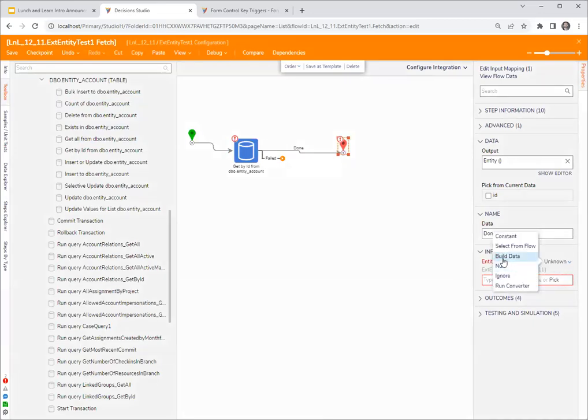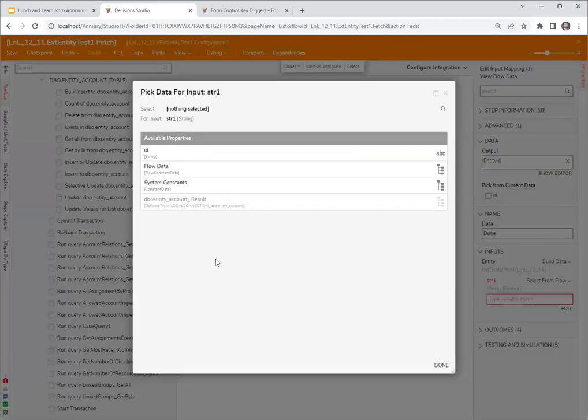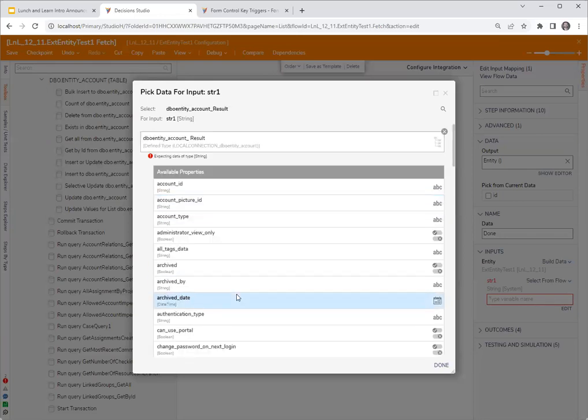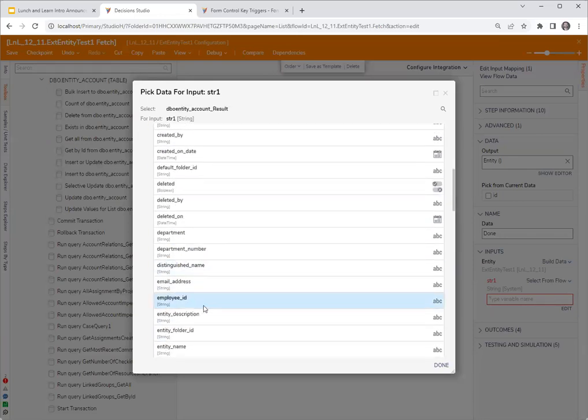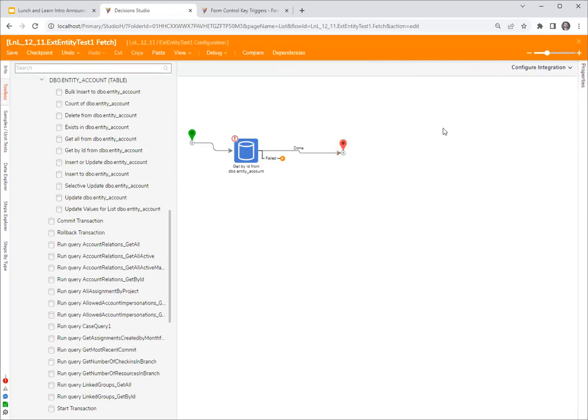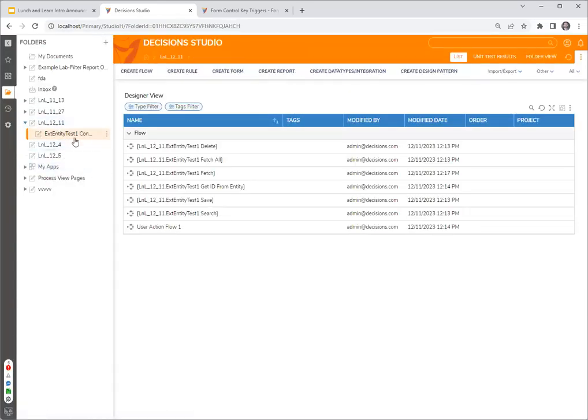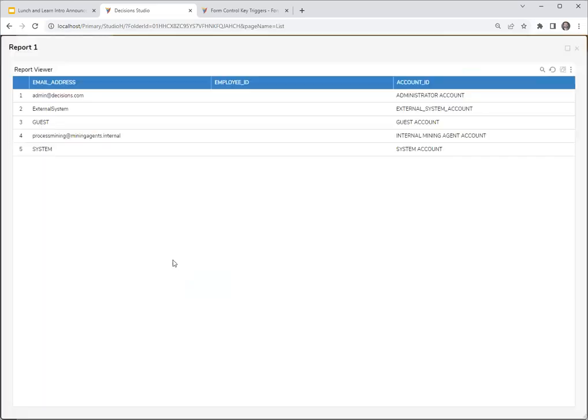And then here I'm going to do build data, and I'm just going to select the output of this. I'll just select email address as str1. Okay, save this. Now, if I come back here and I run my report, there's my user action flow. Right. So I need to use an external entity, and I need to have it configure at least that ID in that fetch flow. I can walk back through that in just a minute.